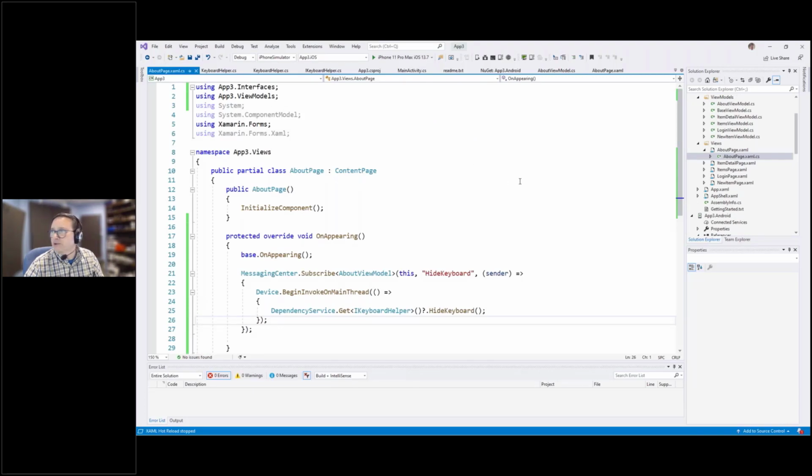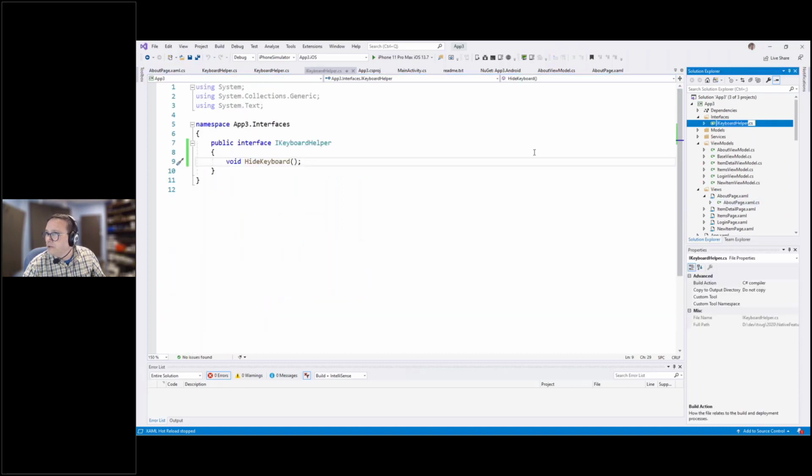And we'll go back to our demo. So now we're going to add another feature. We're going to display a toast message, a pop-up message, when we hide the keyboard. And because I'm feeling a little bit lazy, I'm going to just toss this in the keyboard helper file, even though it's a different interface.